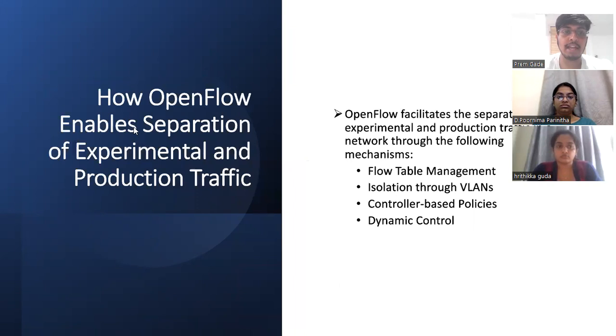How OpenFlow enables separation of experimental and production traffic. OpenFlow facilitates the separation of experimental and production traffic in a network through the following mechanisms: flow table management, isolation through virtual LANs, controller based policies, and dynamic control. In flow table management, OpenFlow allows the creation and management of flow entries in the switch flow table. Isolation through virtual LANs: OpenFlow supports the use of virtual LANs to isolate different types of traffic.